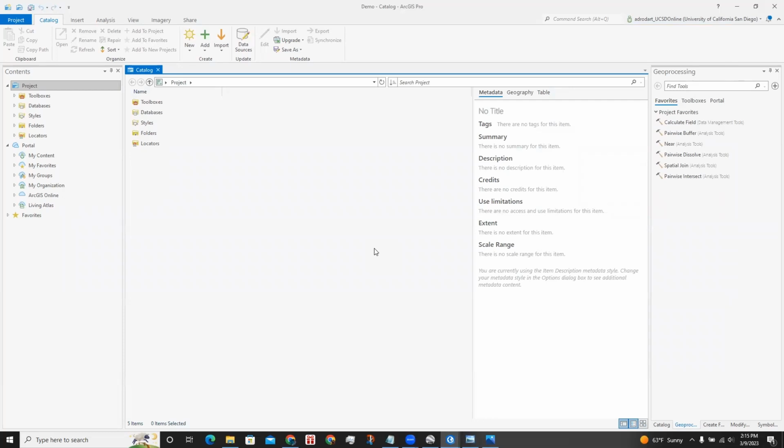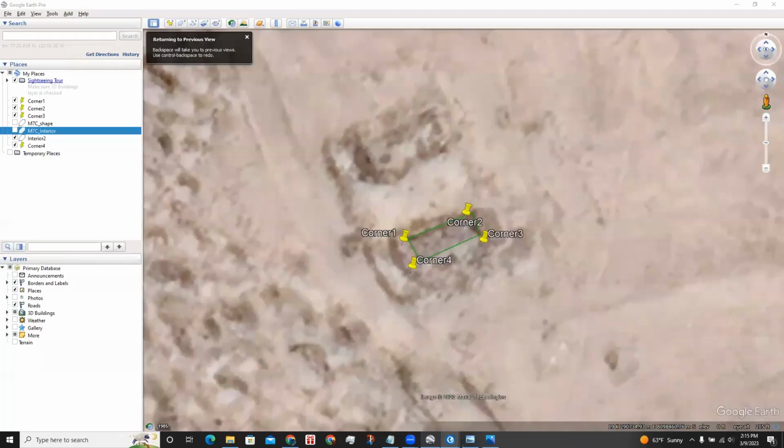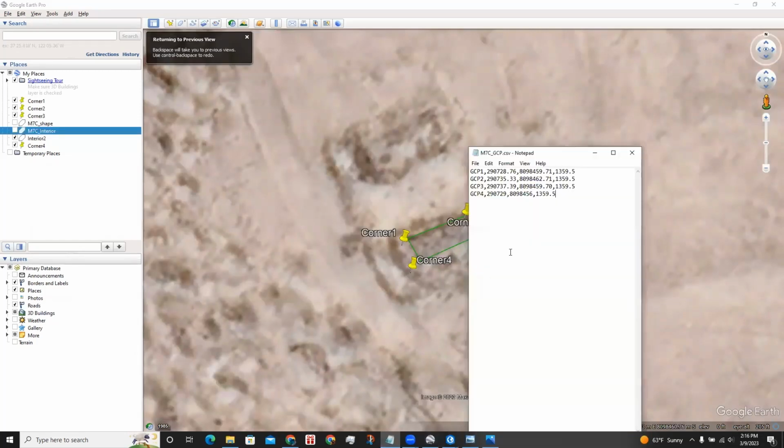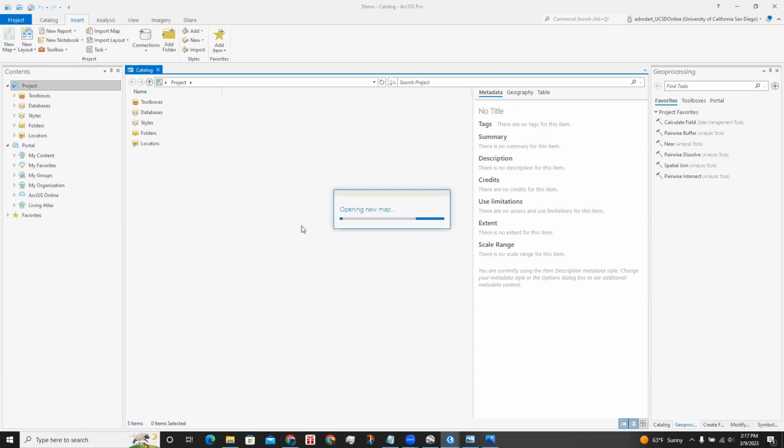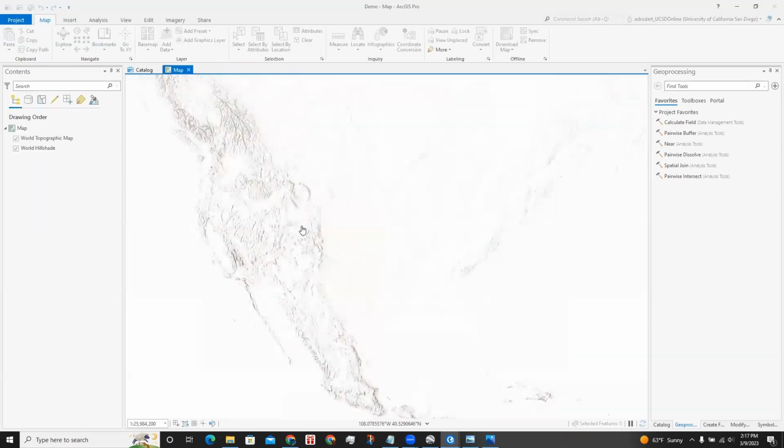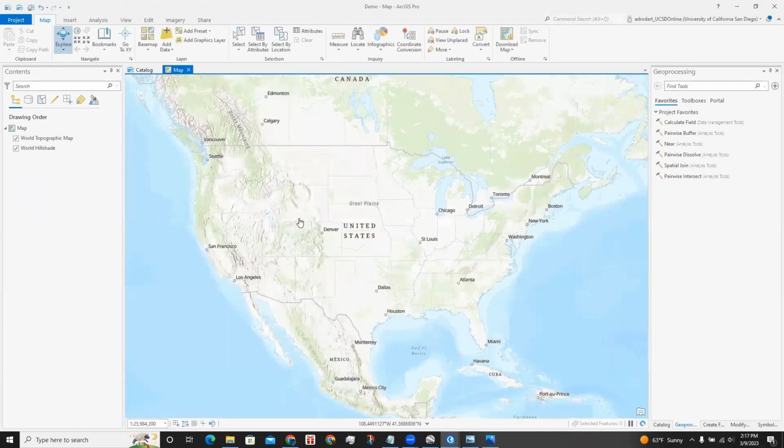To begin, I want to export ground control points from Google Earth Pro. In Google Earth Pro, these are the four ground control points I placed. I have the coordinate points saved in a CSV file, shown here. In this new project, I'm going to add a new map. Then I'm going to add the ground control points.